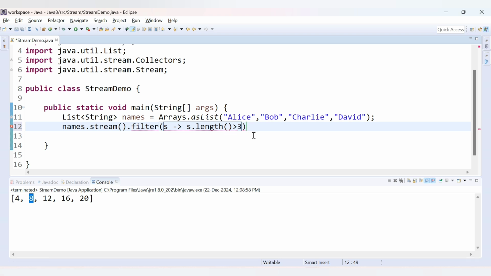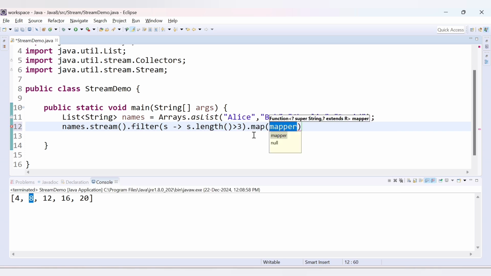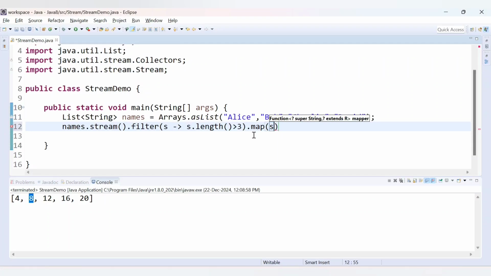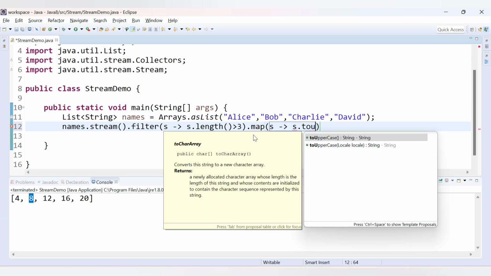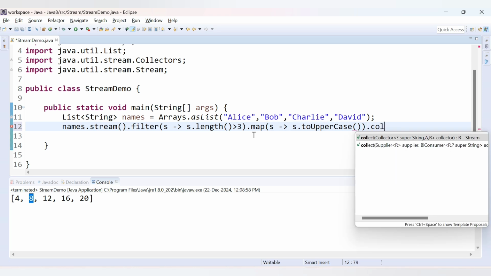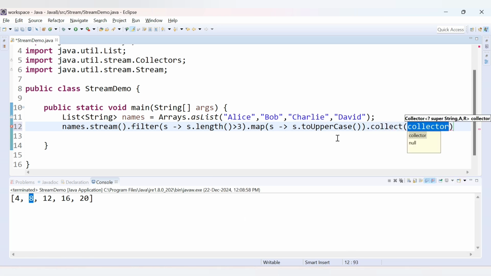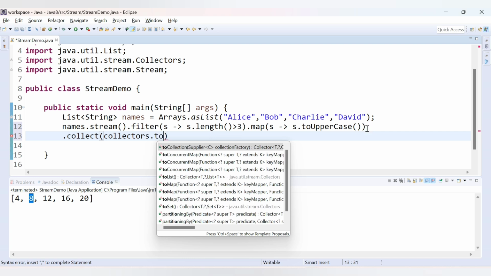Once we have this filter, we need to convert them into uppercase, right? So we will make use of a map, because map will take each element and convert it to a new element as per the logic. So I will say here s, and then we need to convert it to uppercase. Then I will say s.toUpperCase(), and then after that I will collect to a list. So here, in the new line, .collect, and then we will say Collectors.toList().